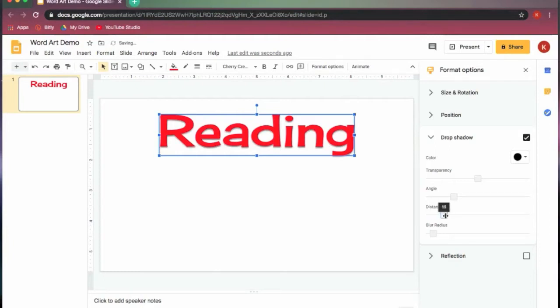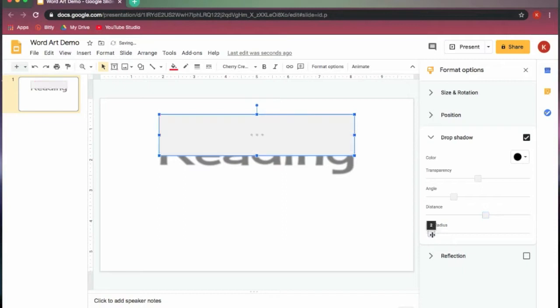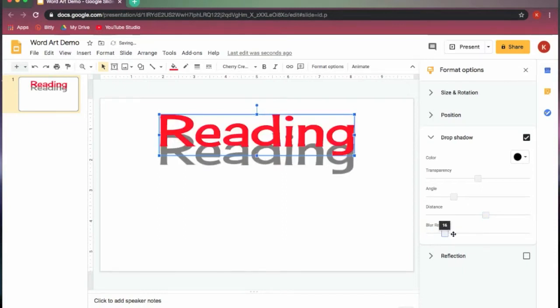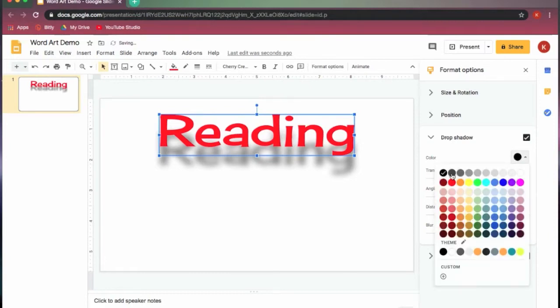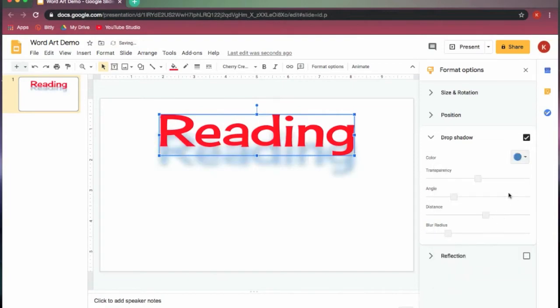So we can increase the distance and we can decrease the blur radius or increase it, make it blurrier. I can change the color. I can keep it black or make it blue. And I can even change the angle at which it appears. So it can be more behind the text.